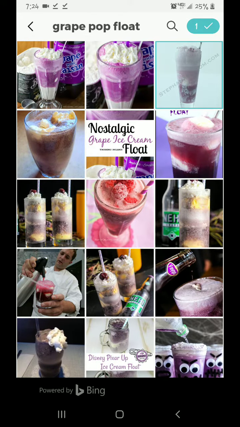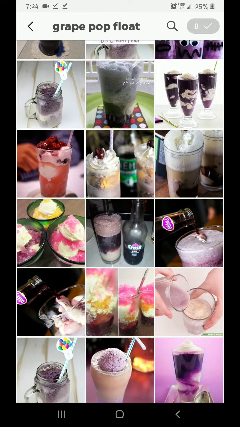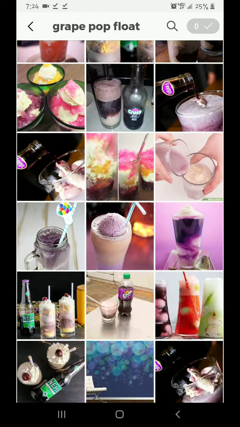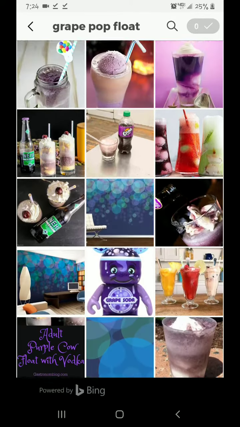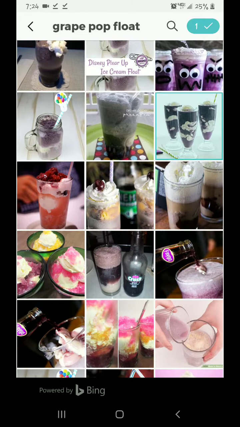Up here where this says stephaniesomething.com, that's somebody's personal website. You don't want to use that. So you want to find an image that doesn't have any kind of watermark or logo on it. And I think I like this one right here.